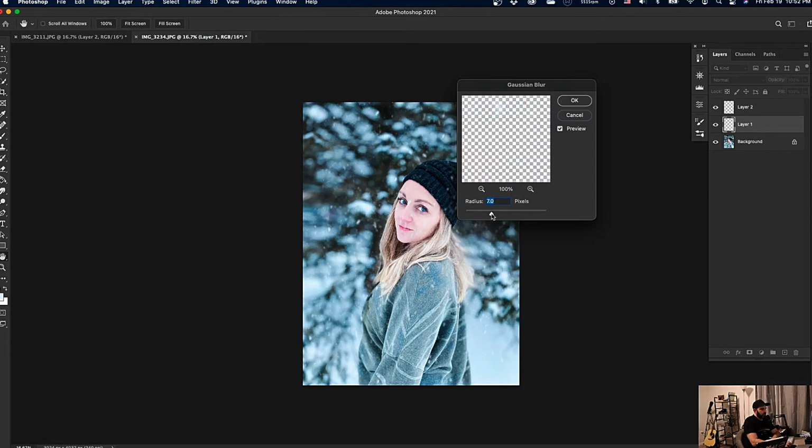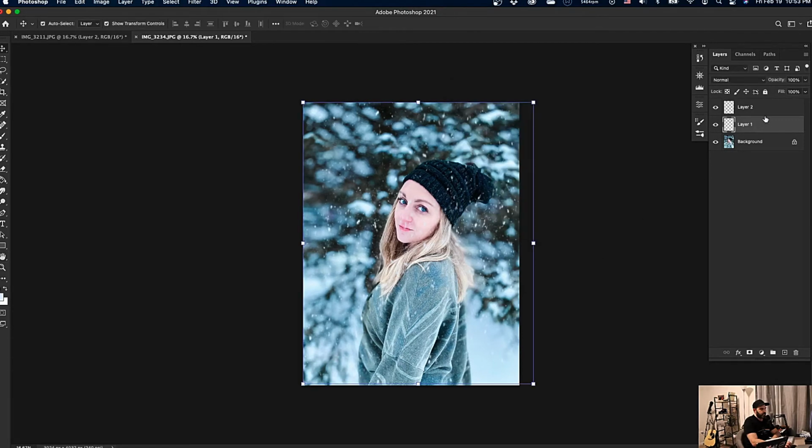and we can treat that as background snow, but since it was so tiny, let's treat that as foreground snow. Make it a little bit more defined. Perfect. And now let's go to the back layer.